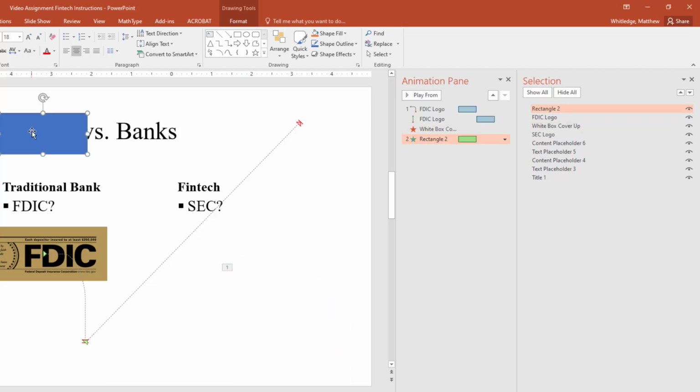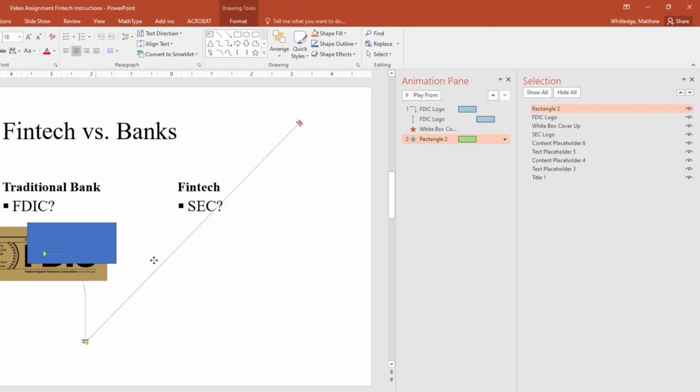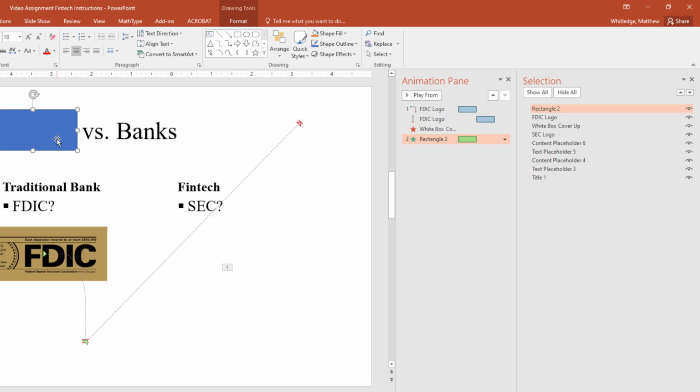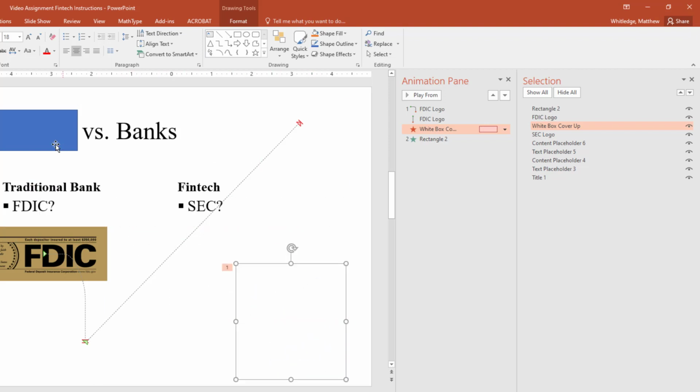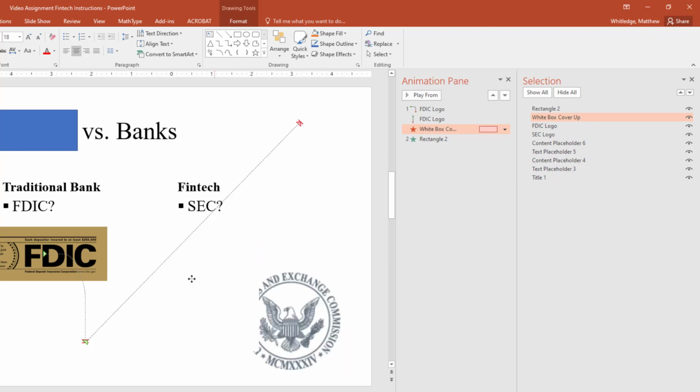This rectangle, you'll notice that it's listed at the top of the selection pane, and the reason for that is that it's going to cover everything under it. Right? It sits on top or is moved to the front of the slide. This white box appears below the FDIC logo, which means it's going to be toward the back of the slide, and if I move it here, it's going to show up behind the FDIC logo. And so if you ever need to adjust the position of these particular items, you can. For example, I can move the white box to go in front of the FDIC logo, where it would then cover it up.